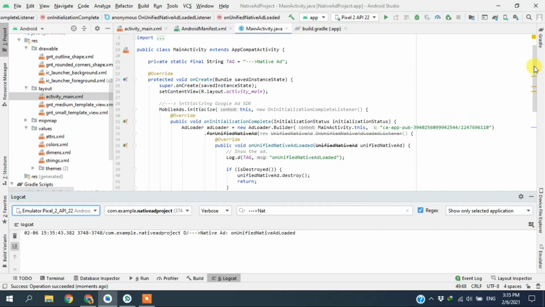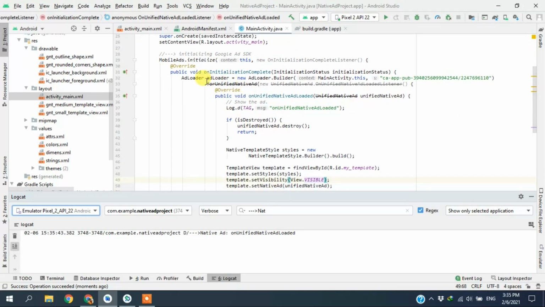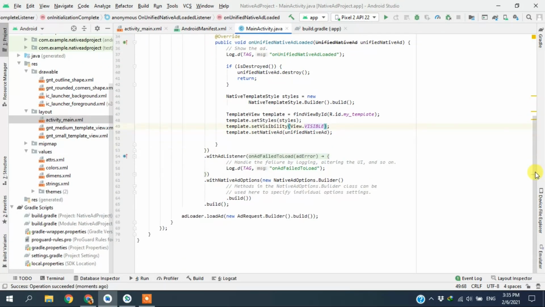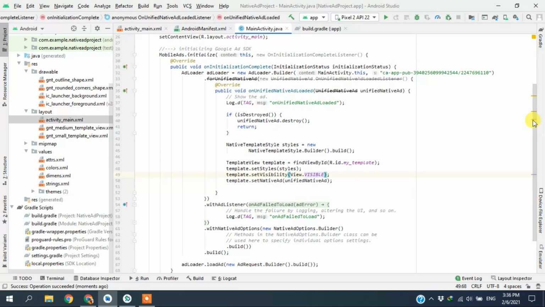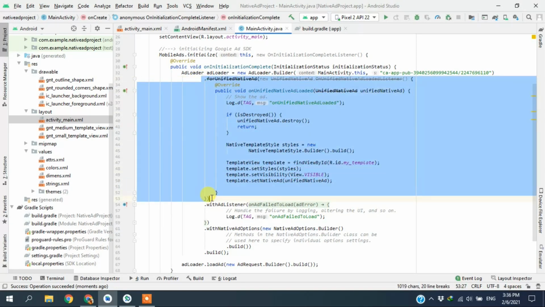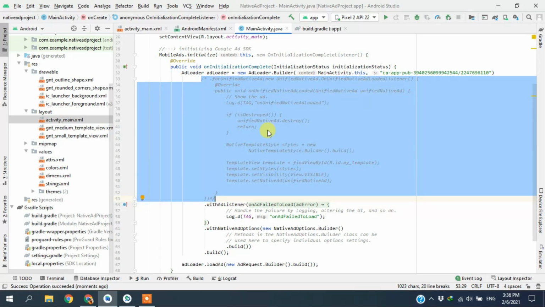So now we have some deprecated code here, and we don't want this deprecated code. Let's replace this deprecated code with a new one. To do that, I select all these deprecated parts and use Control, Shift, and slash to deactivate all this deprecated code.